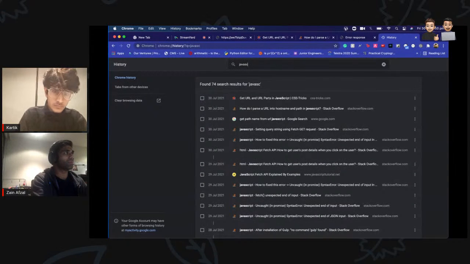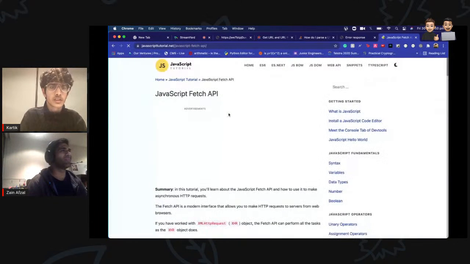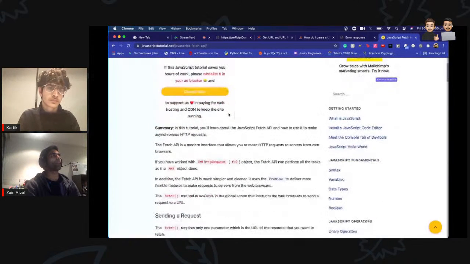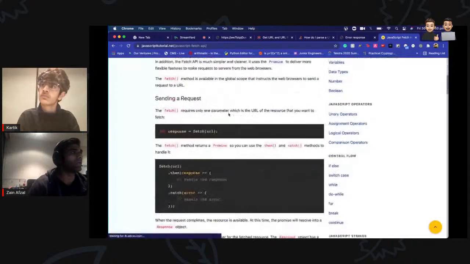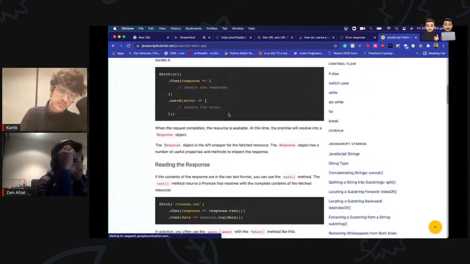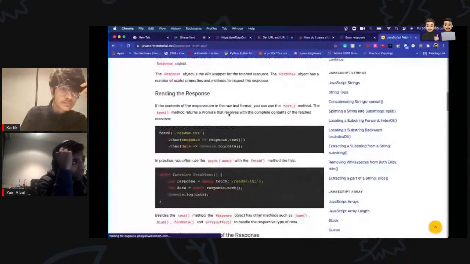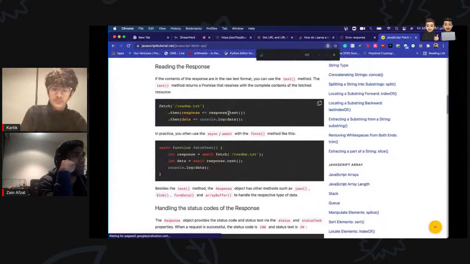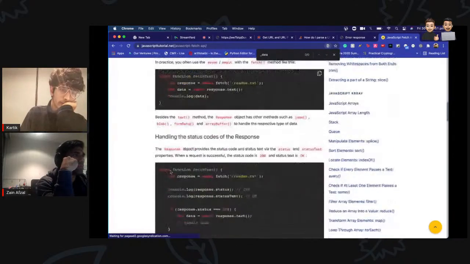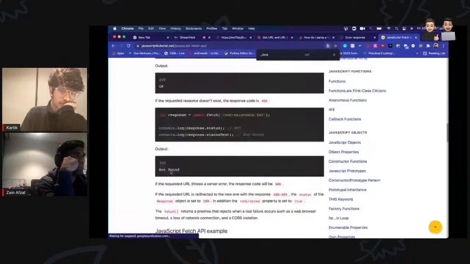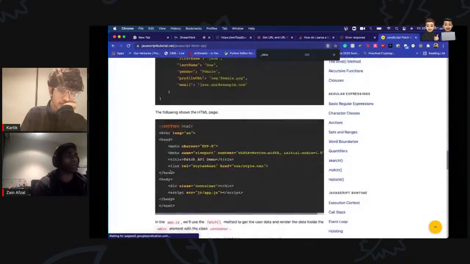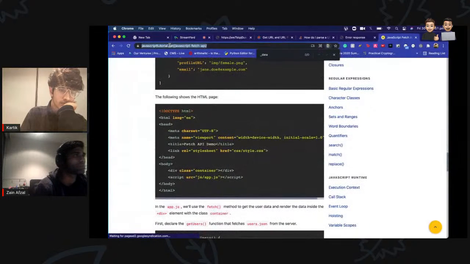Scrape. Oh yeah, got it. Okay, here we go. Is it this one? Find it. So handle the response. There's no data. There wouldn't be data because we got that code from somewhere else.